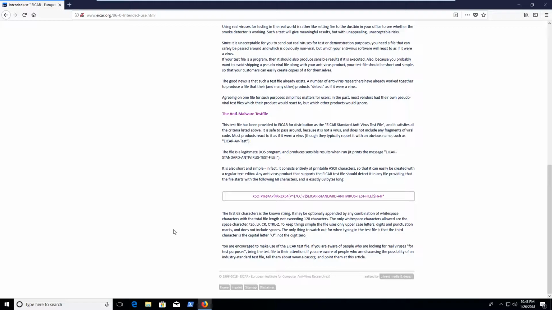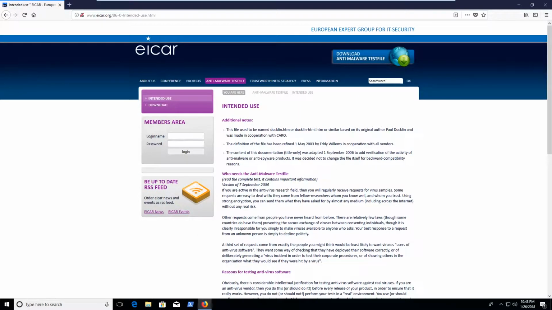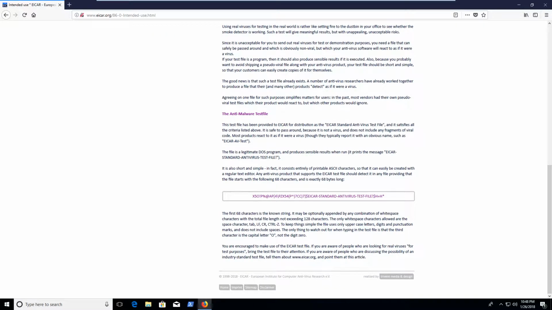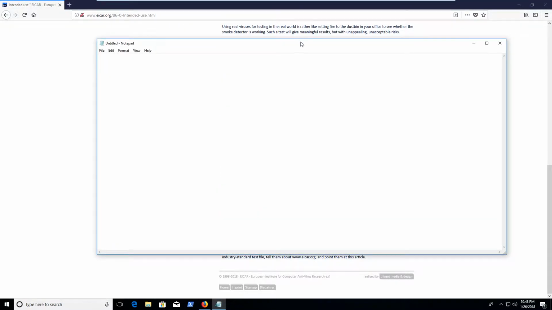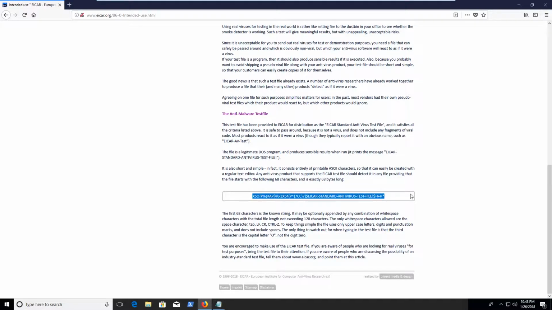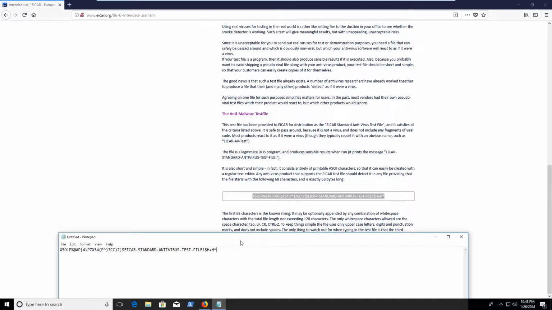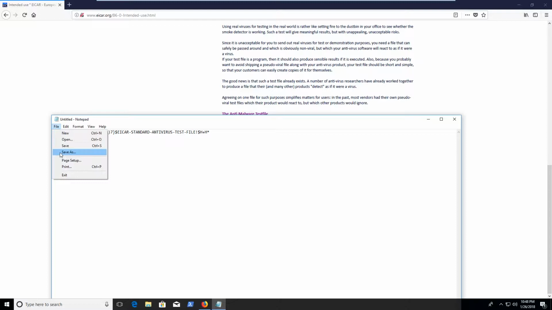There are a couple of ways that you can test your antivirus. One is to create this as a file online and then try to download it. But I find the easiest way to test your antivirus, not necessarily your web browser stuff, is to open up Notepad, take this string right here, and copy and paste it into Notepad.